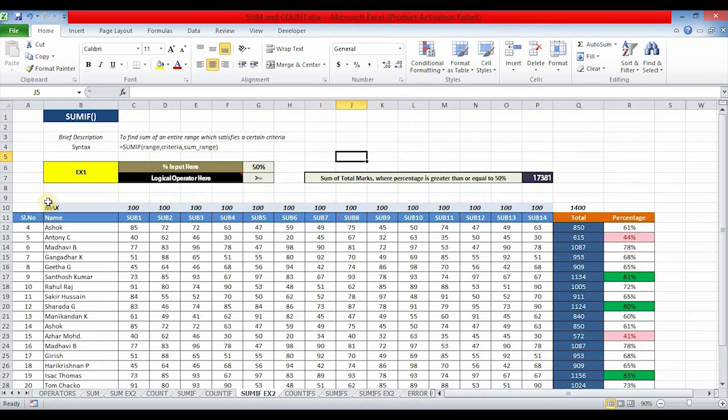This is the same example which I used for explaining the sum, but here if you see, I have given separate cells for the percentage and the logical operator. This is the final cell where the formula is written. SUMIF, range, criteria and sum range. First I have to give the range. You can see it is selecting R11 to R31. That is nothing but the percentage column.